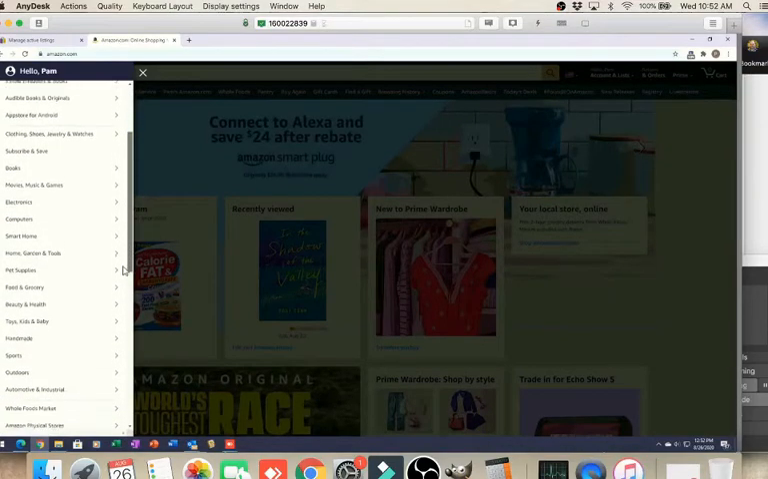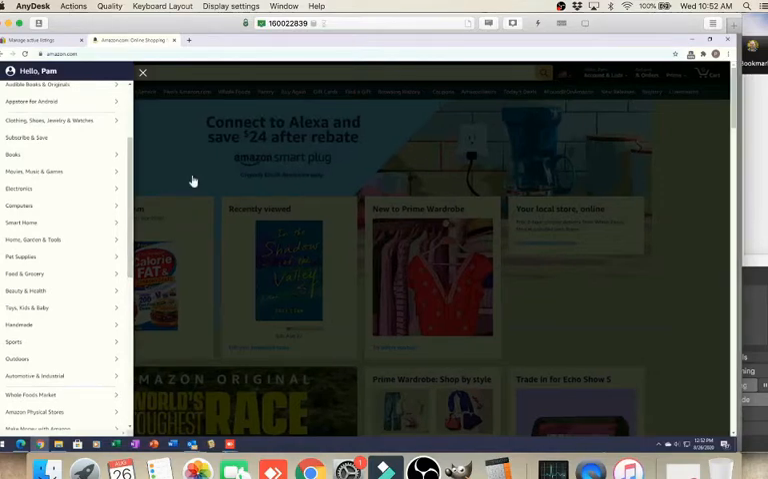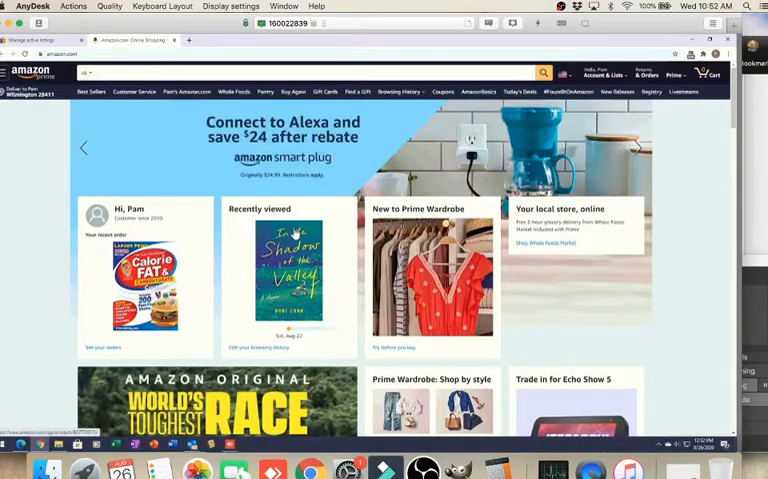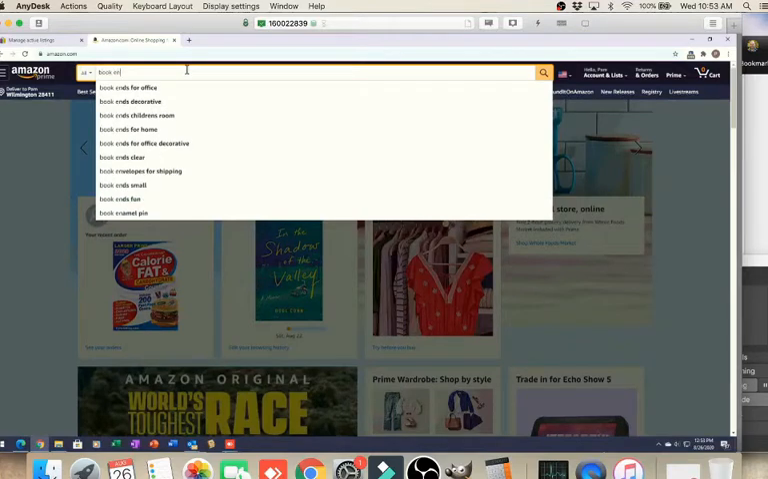Let's go in and actually, let's start like this. Let's go back here and let's do a search. So we're going to take the book idea and let's do a search for bookends.